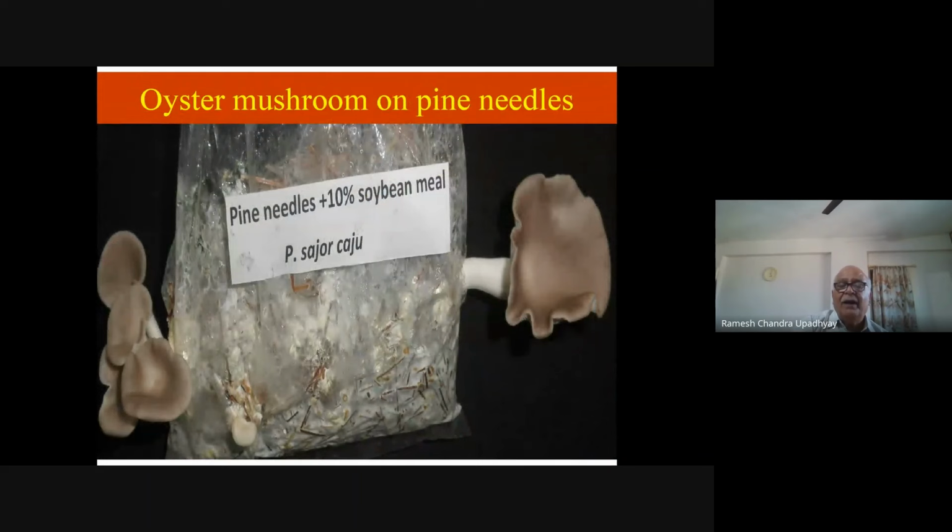Next one, pine needles. Whenever we gave training, people used to come and ask whether we can use pine needles for growing mushrooms. As you know, these pine needles have lignin and tannins, and they have antifungal properties and very little nitrogen available.